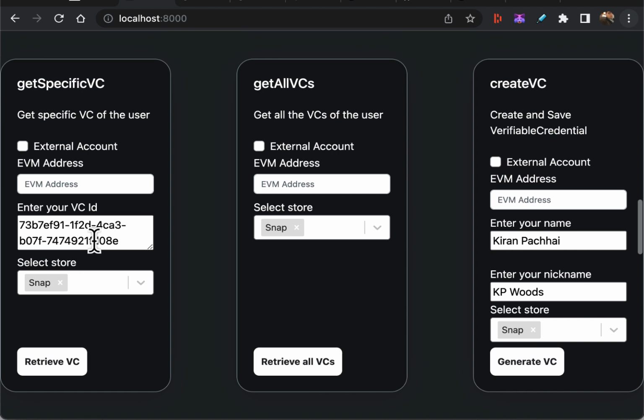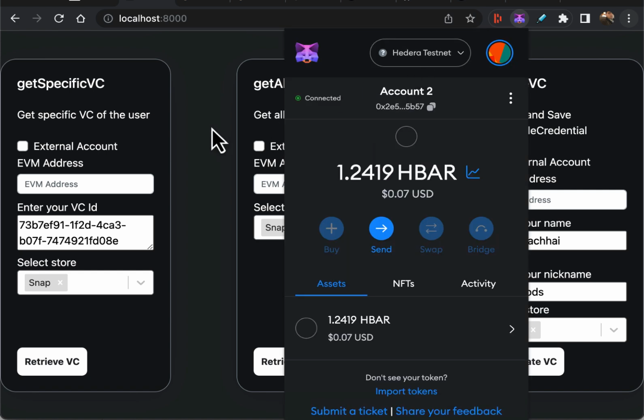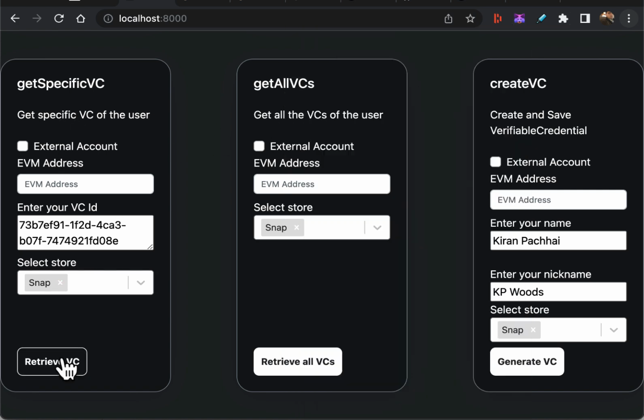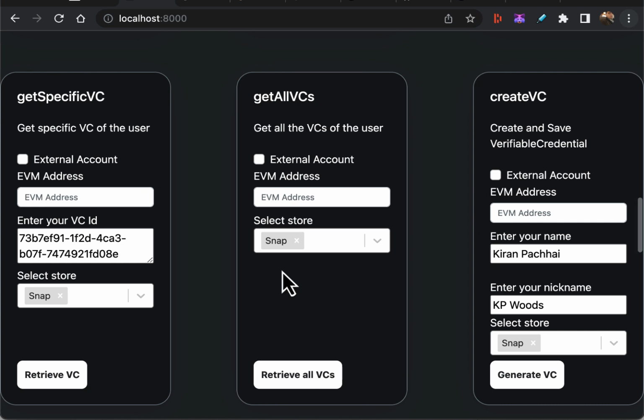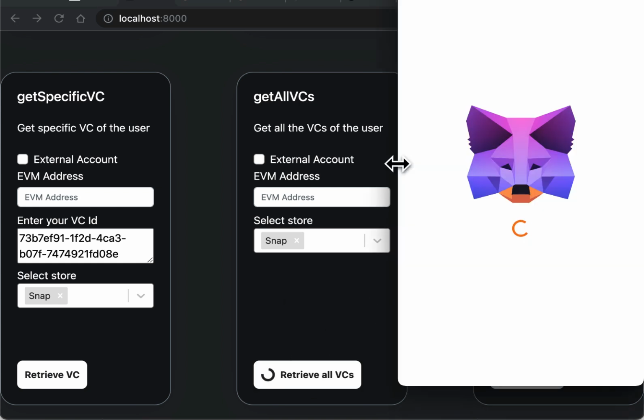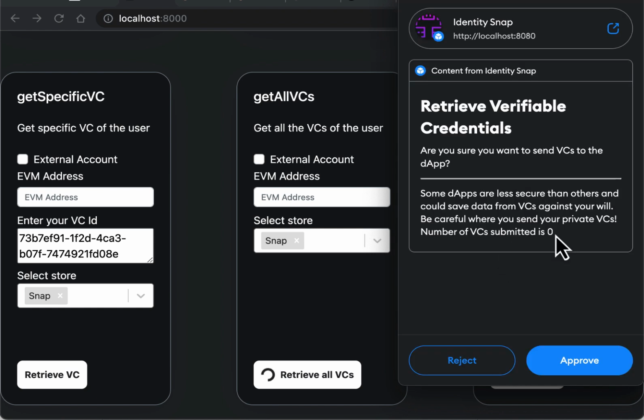Remember, we have already generated a verifiable credential, but that was on the Ethereum mainnet. That was not on the Hedera testnet. So when I call this API to get all VCs, it's going to return 0, because the way Snap stores all the verifiable credentials for any particular account is by the account address first, and then it also stores it by the network.